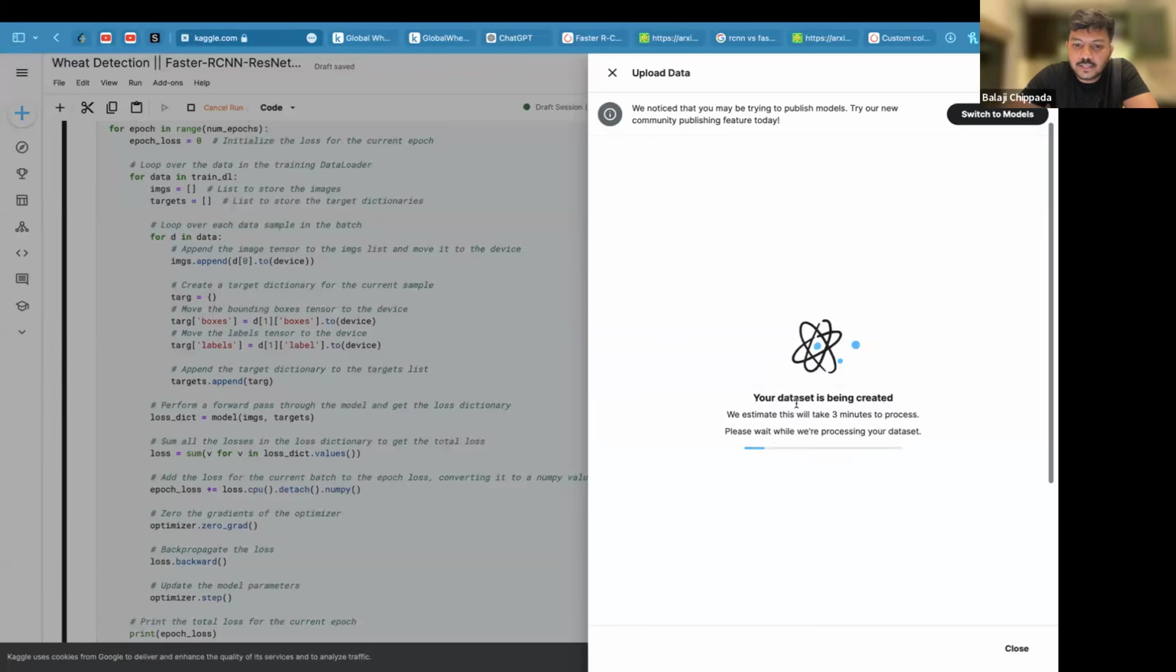Let's wait for this to be done, and in the meantime we will take some queries. Can we do this using Keras? You can do it on Keras too if you want, but PyTorch is a little bit easier compared to Keras in terms of object detection, all of these tasks.